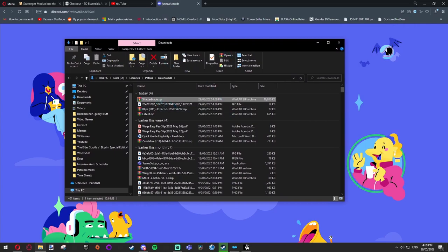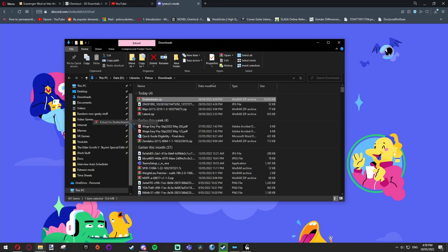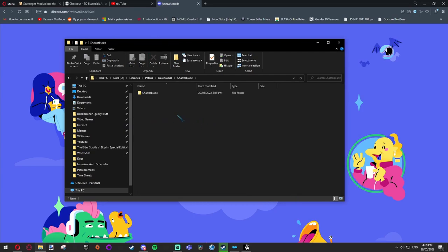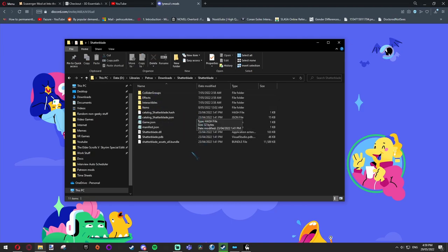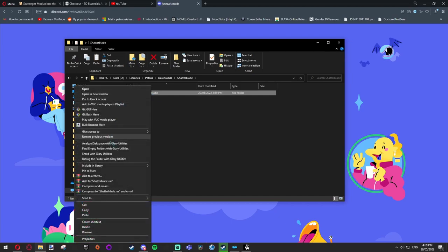And then if you have WinRAR or 7-Zip or something like that, right-click, extract to Shatterblade. So what that does is it makes a new folder for it so it doesn't get chucked amongst all your other download stuff. And if you see this, you've gone too far. You just want to one-up. So you cut that. You can press Control-X or you can do right-click and cut.